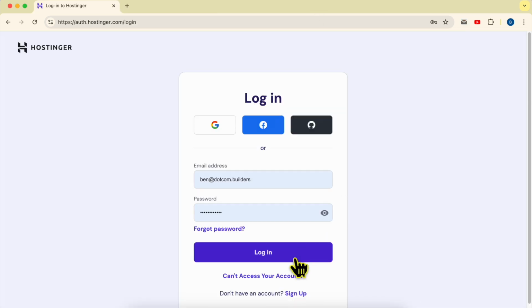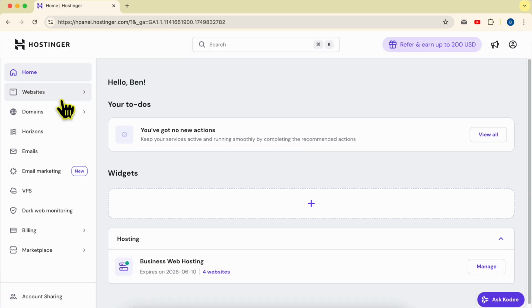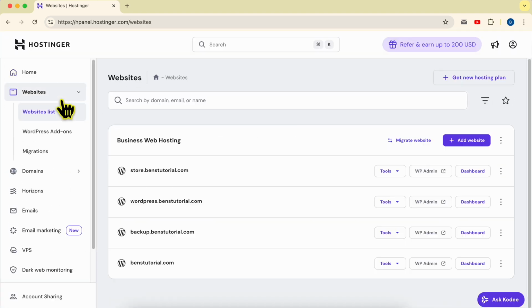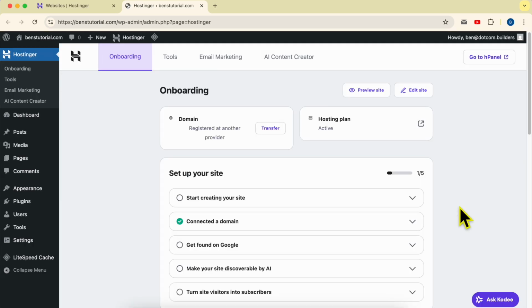First, log into your Hostinger account. Then go to Websites. And next to the WordPress website that you want to add reCAPTCHA on, click on WP Admin. This way, you will automatically log in to your WordPress dashboard. Now go to Plugins and click on Add Plugin.